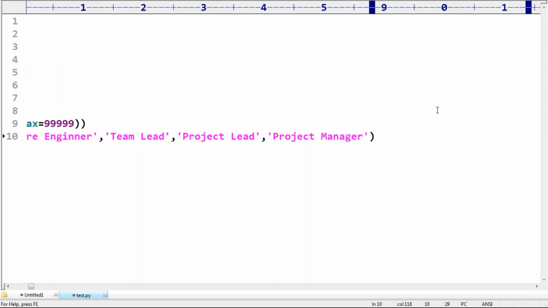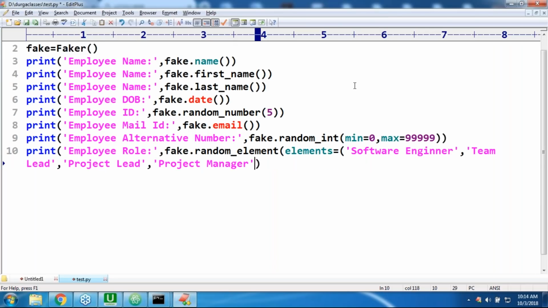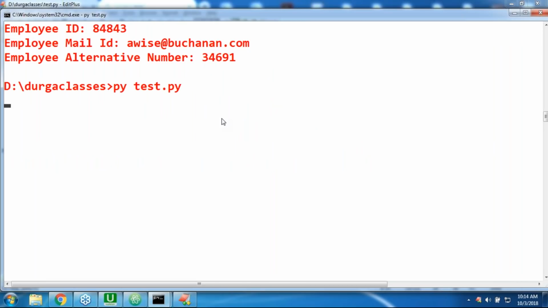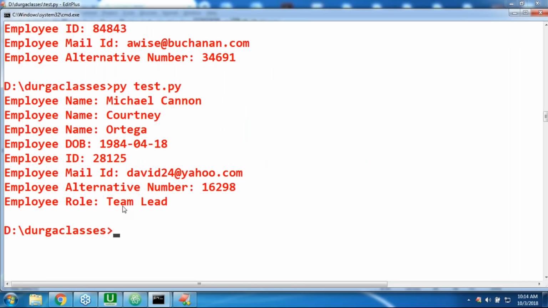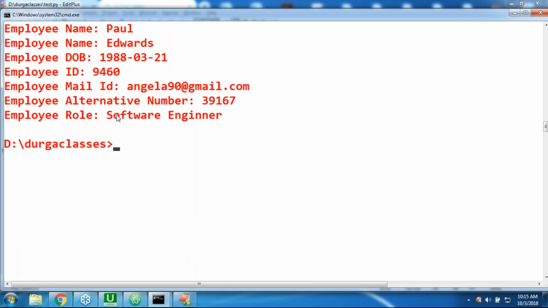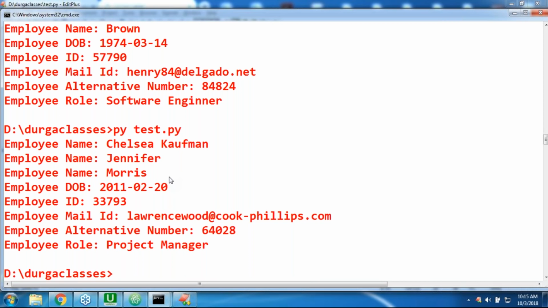So from these four, can you please select randomly some element? Now, can you please observe that? Regarding employee role, team lead. Now, if I consider the next employee role, software engineer, and the next employee role, project lead, randomly it is going to select software engineer. Randomly it is going to select something like this. Now project manager.